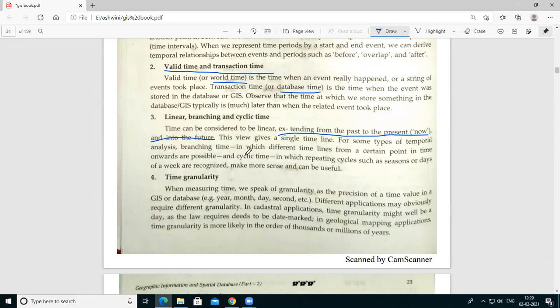Then branching means that different timelines from a certain point in time onwards are possible. Okay, so that means timelines change from a certain point. That means from a point onward, it can go on changing further. That means it is not linear, but it changes from a certain point. And the other one is cyclic time.